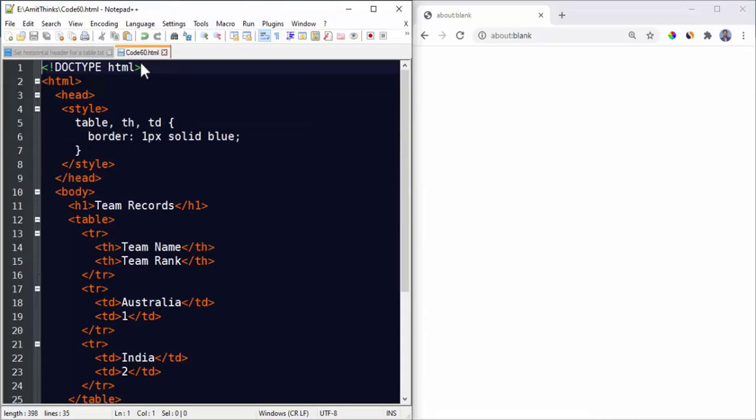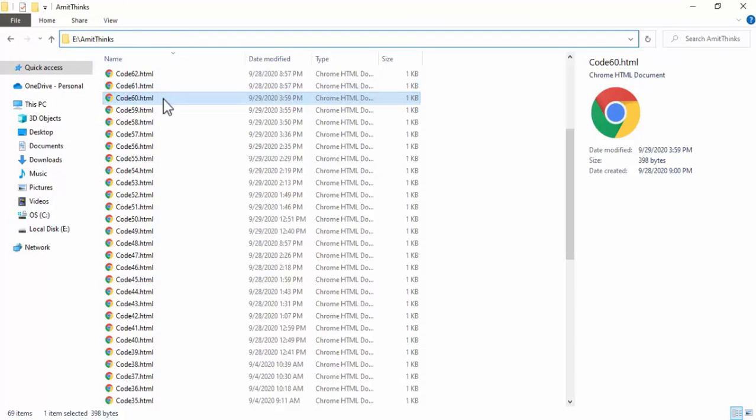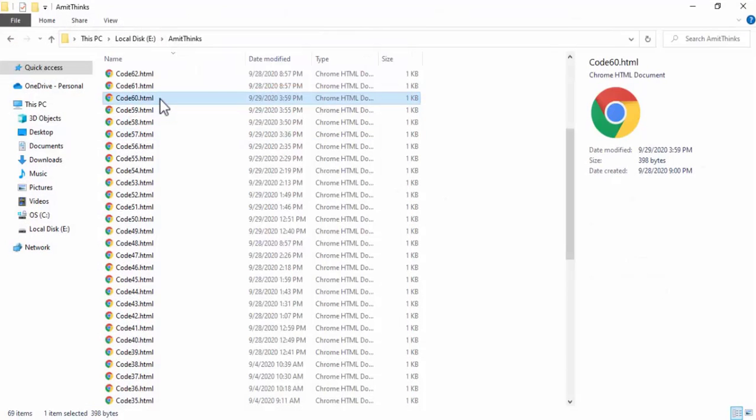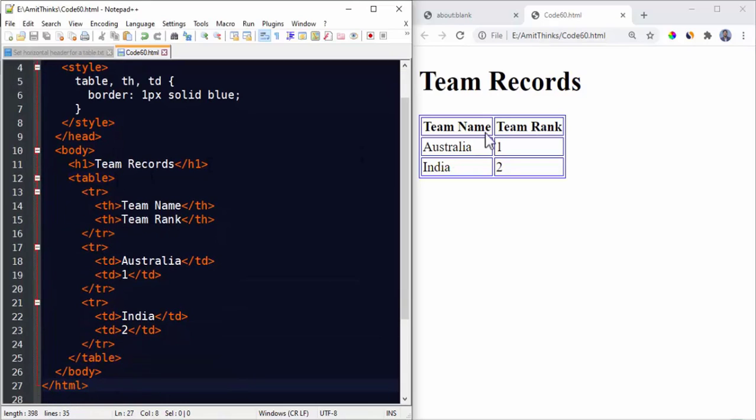Let's see an example. We have code60.html here, our web page, under E drive Amit folder. Here it is, E drive Amit folder, code60.html. Now let's run it first. Go to the directory, double click. Now on double clicking, you can see the output is visible. Two headings, three rows, two columns. So heading here is team name and team rank. So as you can see, horizontal header is visible.